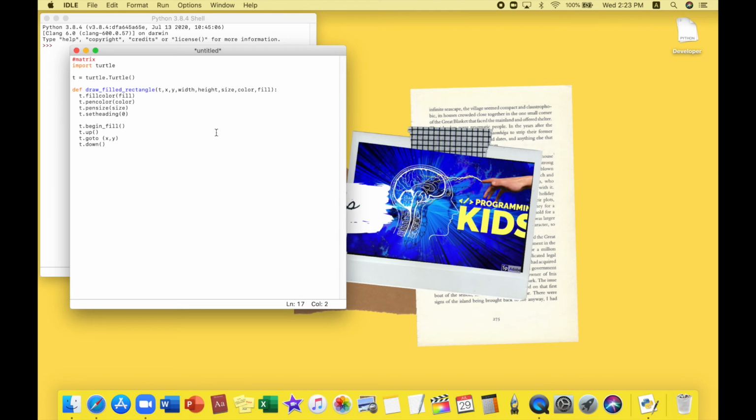Now we will be just doing the first part of our rectangle. So t dot forward. We're just gonna specify what that means. Okay. T dot forward. The width. This is the width. I'm just telling Python. Okay.